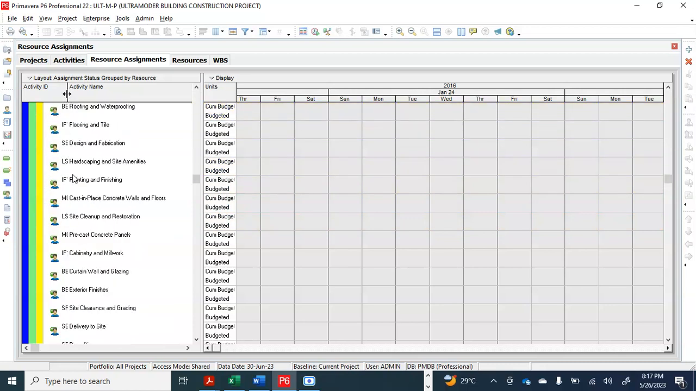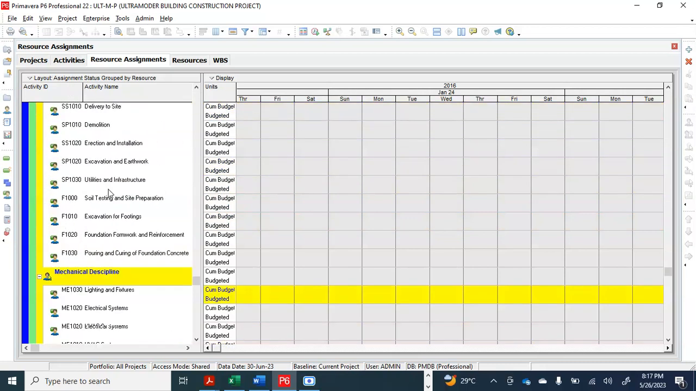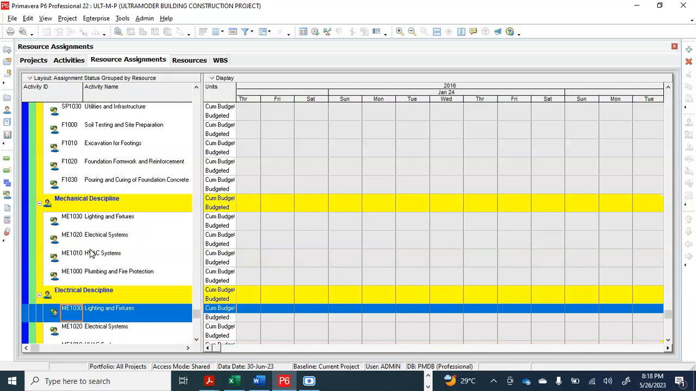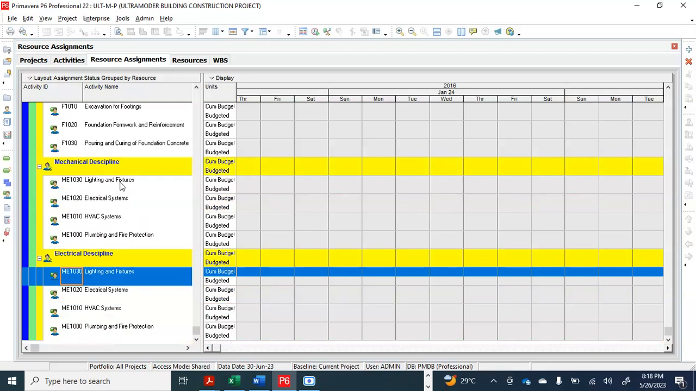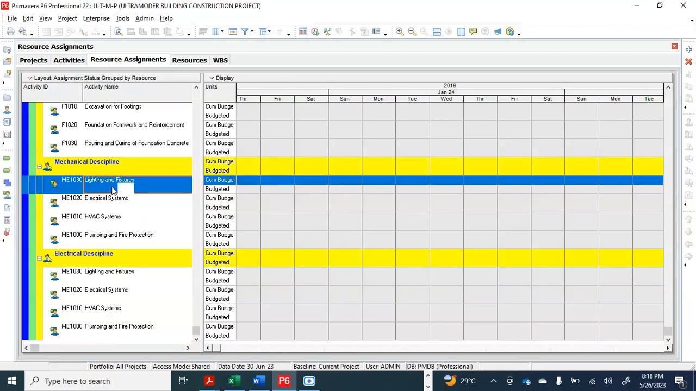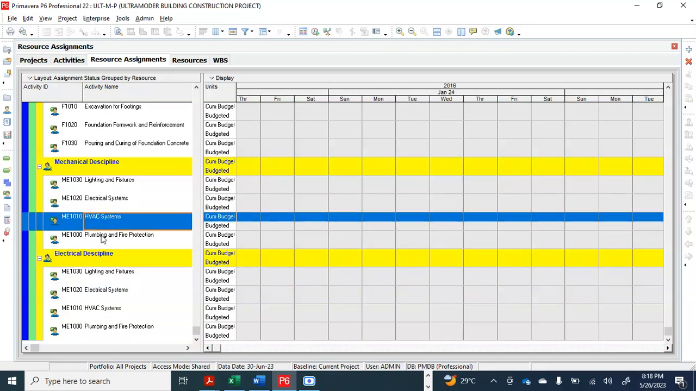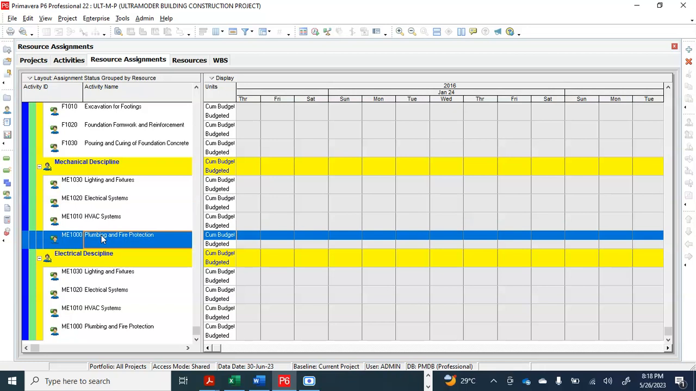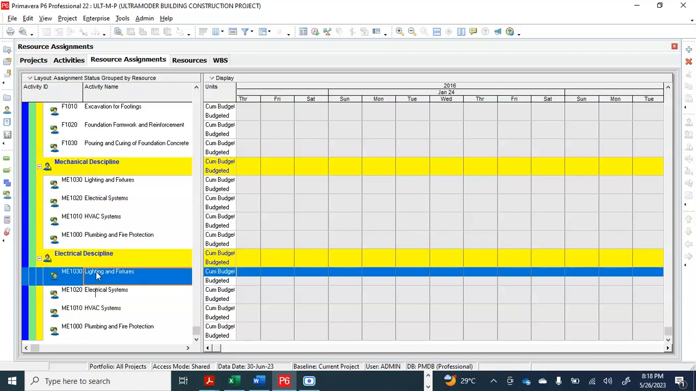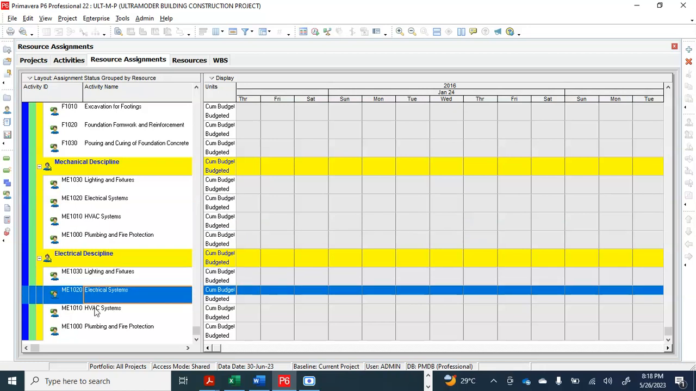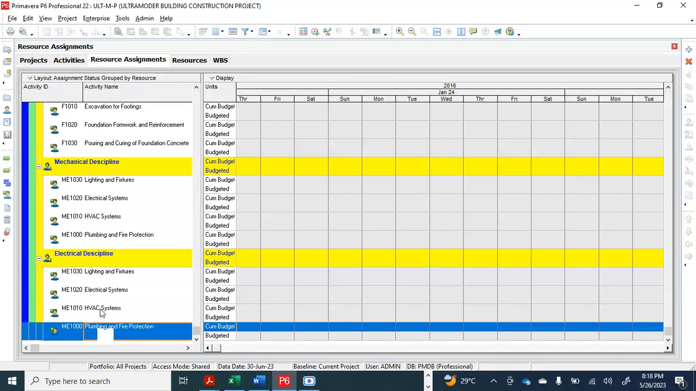I will now show us some technical things that we need to know. So look at all the resources they have. They are assigned. Look at mechanical. It's assigned to mechanical light features. You see now under mechanical we have light feature, we have light system, we have HVAC, we have plumbing. Under electrical we have lights, we have electrical, we have HVAC. They are still together, but we have the primary, just like we said, the primary rule.